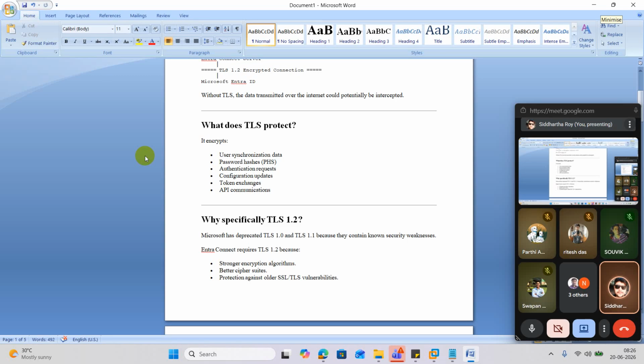Microsoft informed that if you are on TLS 1.1, you have to configure TLS 1.2 on top of it, or if you are doing a fresh installation, you always need TLS 1.2, because of stronger encryption algorithms, better cipher suites, and protection against older SSL and TLS vulnerabilities. Do you guys remember when we learned Active Directory Certificate Services?